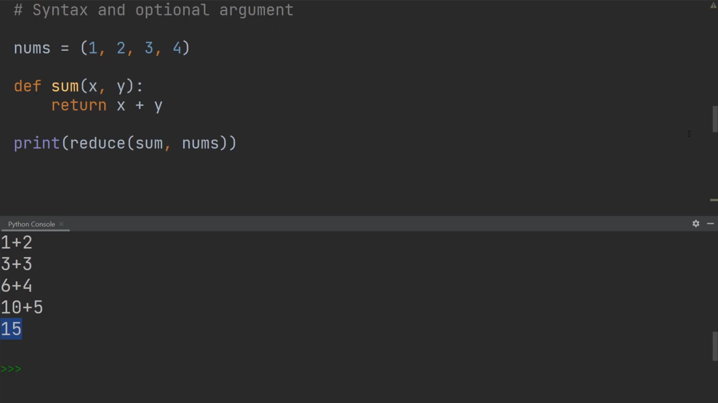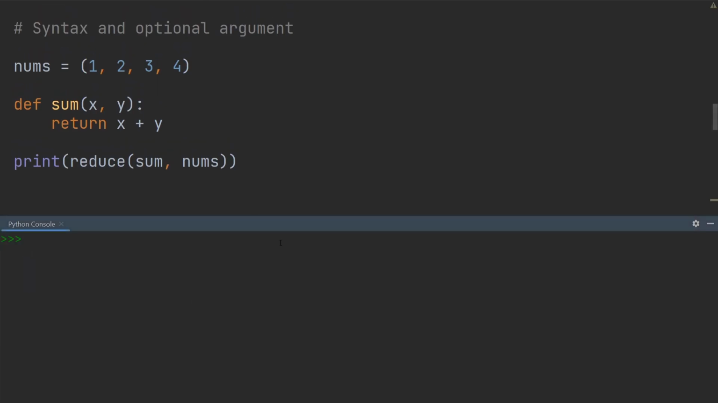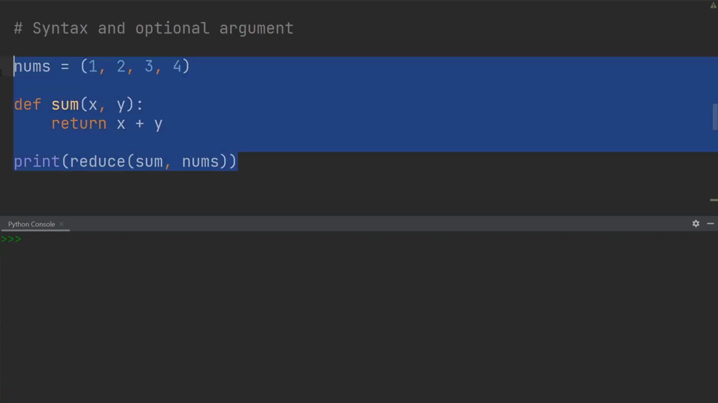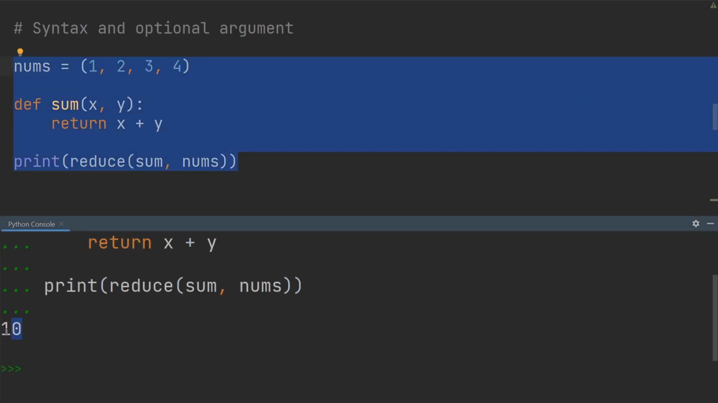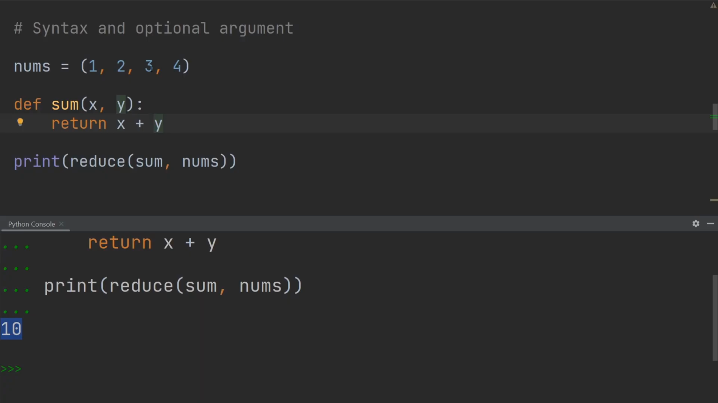The next thing I want to show you is the syntax and the optional argument of the reduce function. So we have over here a tuple this time. Notice the rounded brackets. This is not a list, it's a tuple. And I have the same function I had earlier, which is simply the sum of x and y. And it's returning the addition of both. And over here, I am simply printing out the result of this reduce. So if I go ahead and run this, you can see I get the result 10 because 4 plus 3 plus 2 plus 1 is 10.